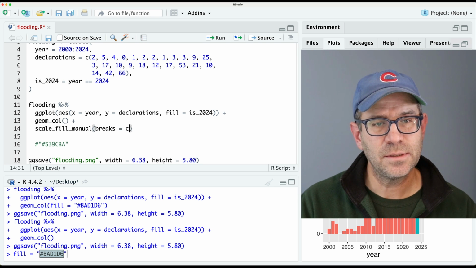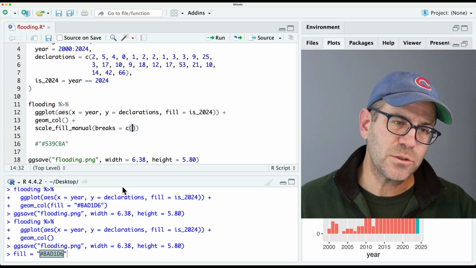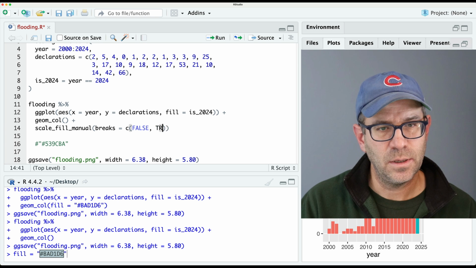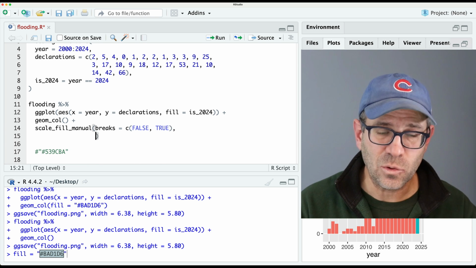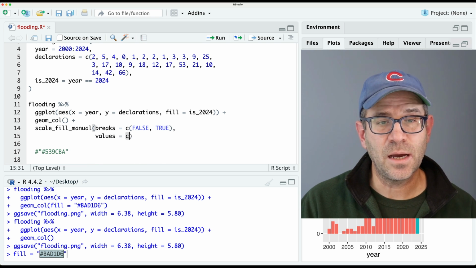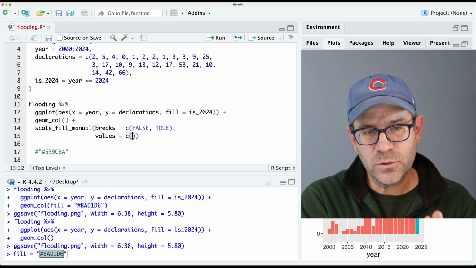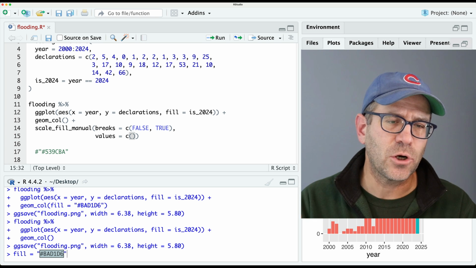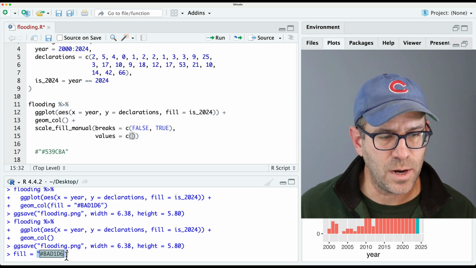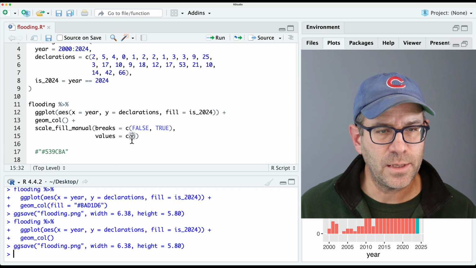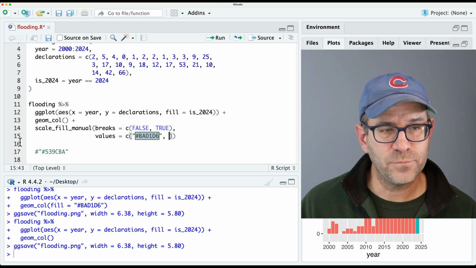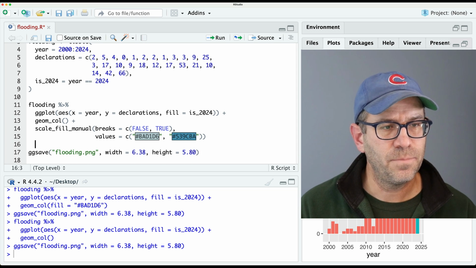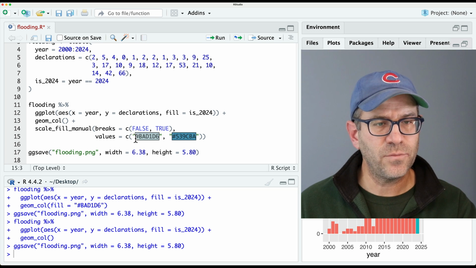Now what I can do is breaks, and I can give it a vector, and so the first value is going to be the false, and the second is the true. And so we'll do false and true. That's also the alphabetical order. And then values will be the colors that I want. And so the first one will be that light baby blue color for the non-2024 years. And then the darker blue will be for that true. And so I'm going to go ahead and grab this hexadecimal and delete all that and plop that in here. And then the true value will be this hexadecimal code here. And we'll plop that in there. And that then should modify the breaks and the values.